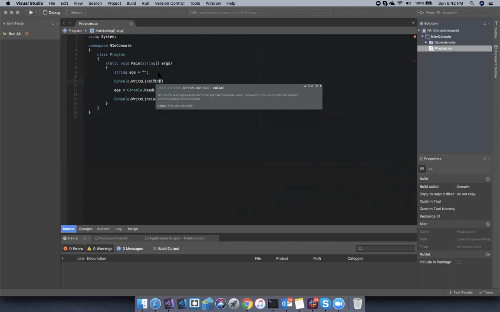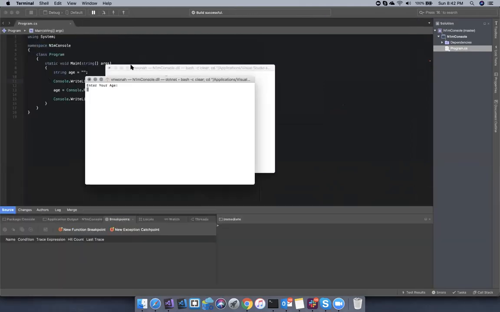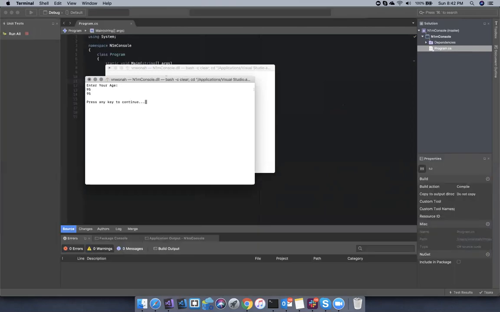I can say something like enter your age, right? And then I close my statement. Now I'm going to run this, and it tells me enter your age. Now I am an old man. I have lived many years, so I'm going to say I am 95 and hit enter, and then it displays 95. So I entered 95 once, but I am seeing two 95s.